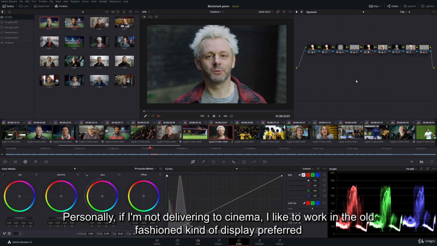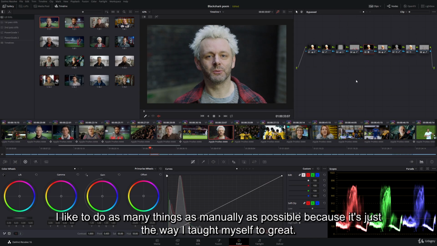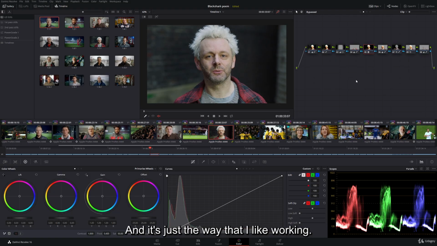Personally, if I'm not delivering to cinema, I like to work in the old-fashioned kind of display referred way. Like I said, I still like to work by hand. I like to do as many things as manually as possible because it's just the way I taught myself to grade, and it's just the way that I like working. I'm not a huge fan of lookup tables, as we've established.